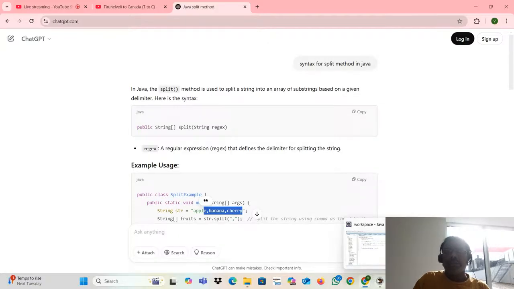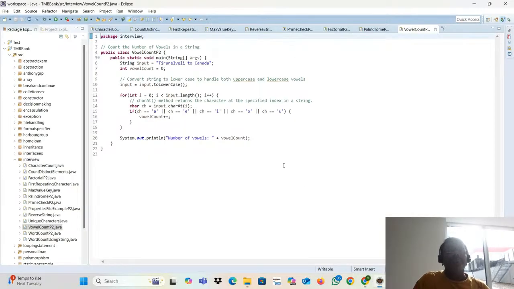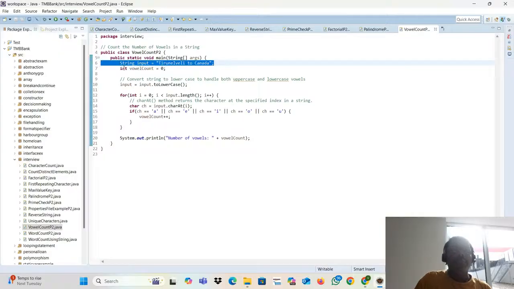Okay, let's go to our stuff today: vowels. I'm going to give one input, "Tirunelveli to Canada". In "Tirunelveli to Canada", how many vowels are there?